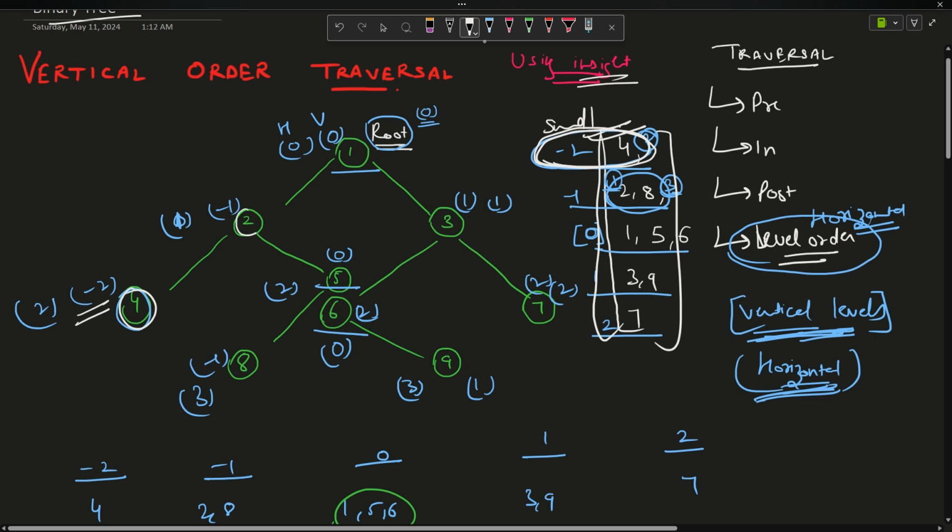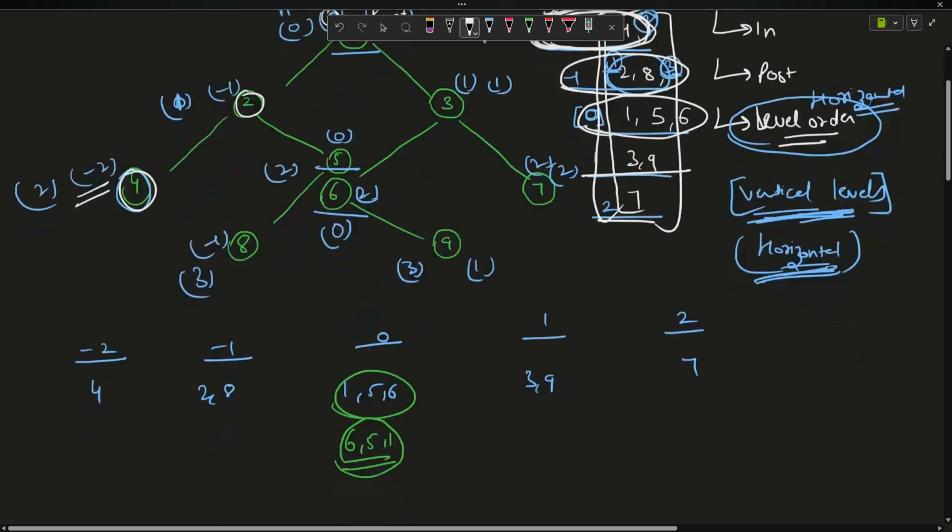Then the second smallest, that is -1. After that, -1 was coming. Then the third smallest, that is 0. After that, 0 is coming. Then the fourth smallest, that is 1. That is coming. And the largest is coming at last. So what is actually happening? We are actually giving the answer in sorted order according to the vertical level.